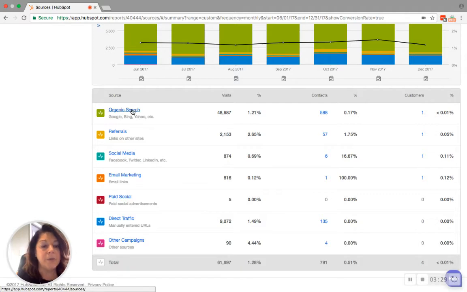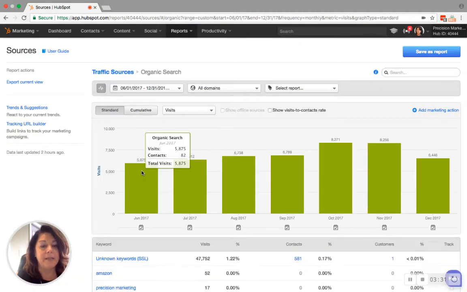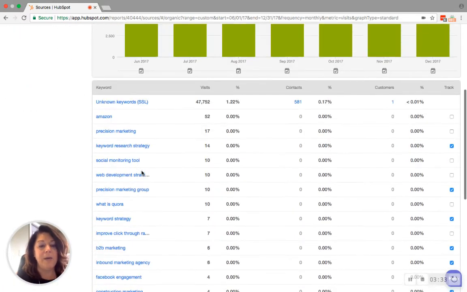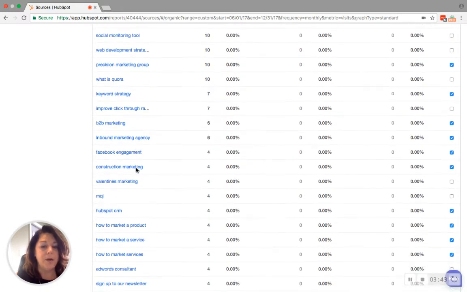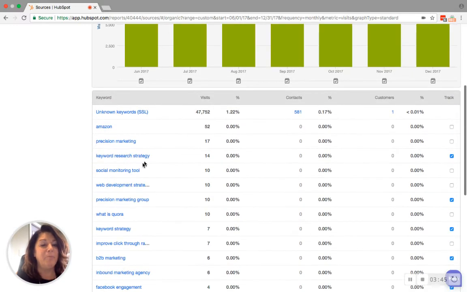Now, each one of these sources you can drill down into to understand a little bit more. And here we have the opportunity to see what are people typing into a search bar. And you can see that it's a mixture of company name, questions, and keyword phrases. So we are getting found for a mixture of items. But let me point this out because it's probably one of the biggest questions we get. Why is this bucket, the biggest number of searches, actually in unknown keywords?